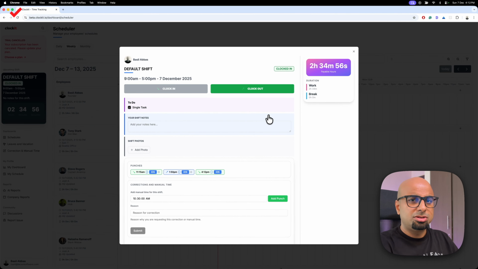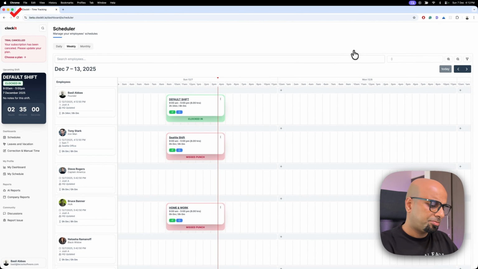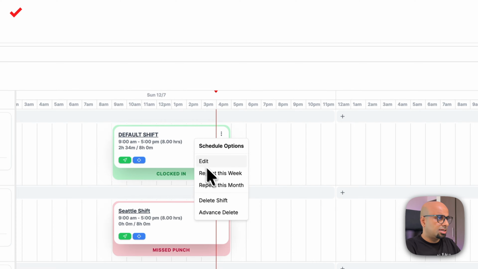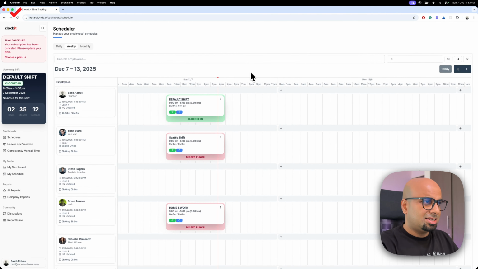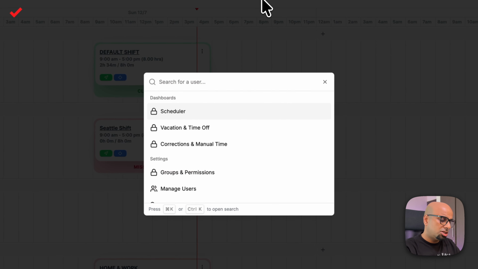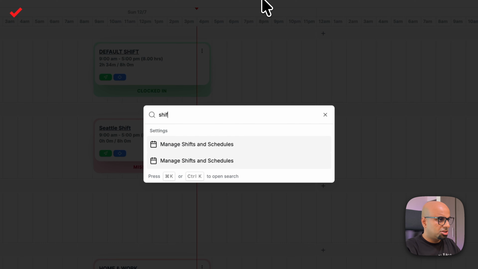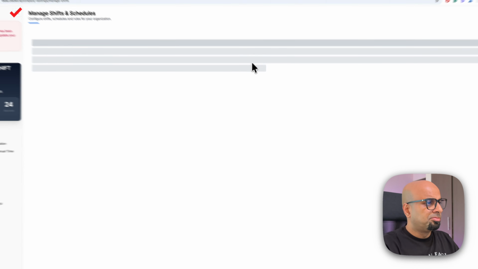So you can set up a to-do list for a shift, and each shift can have its own set of settings. Now, I did say that there are two ways to manage the shifts. One is that you can edit an assigned shift for the user, or you use the shift templates that we have. The way you access that is you go into company settings and go to shift templates, or simply use our universal search and go to shifts, manage shifts and schedules.